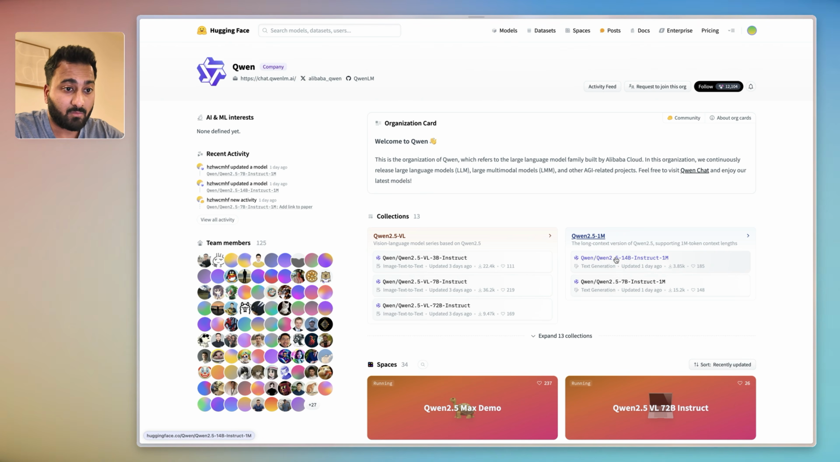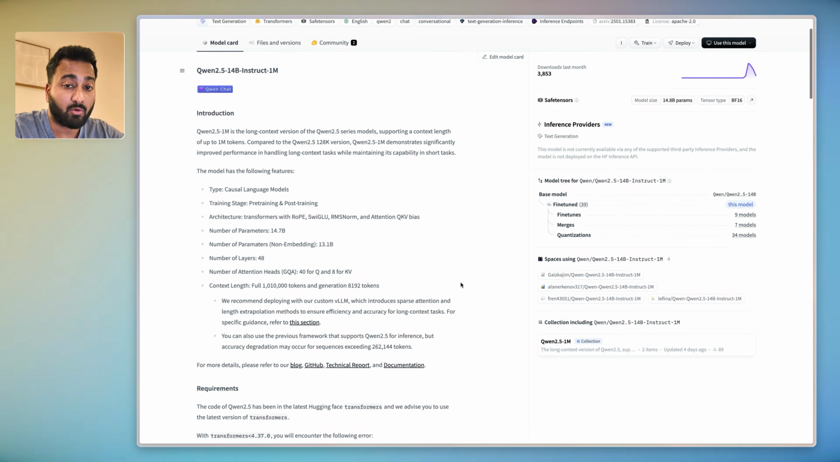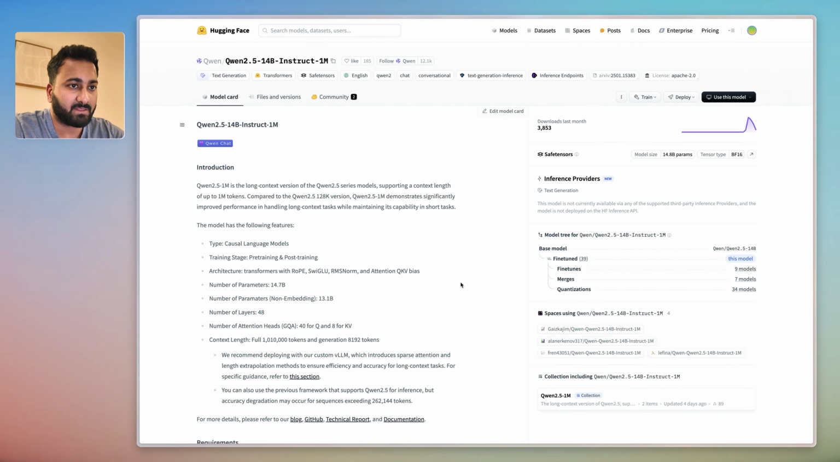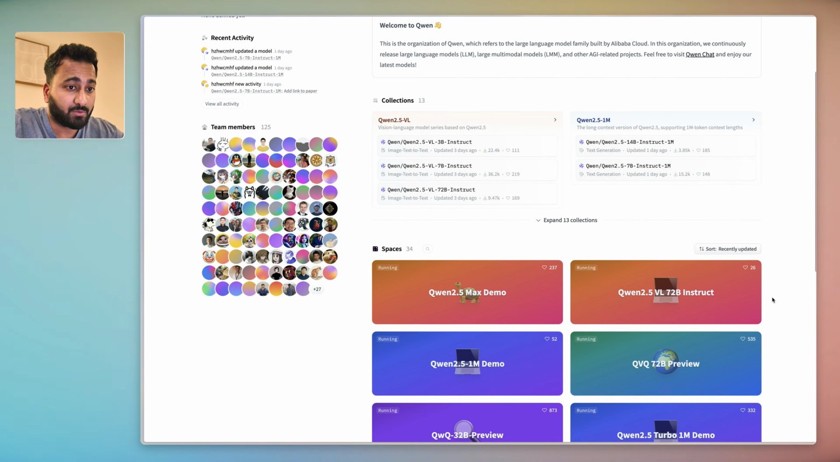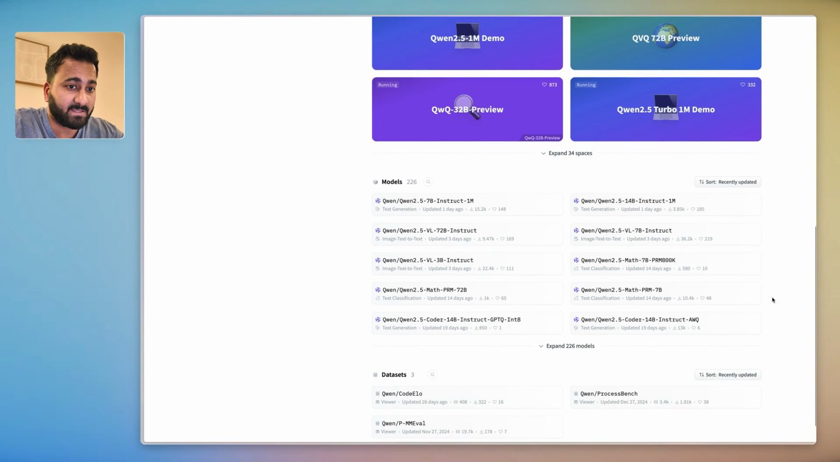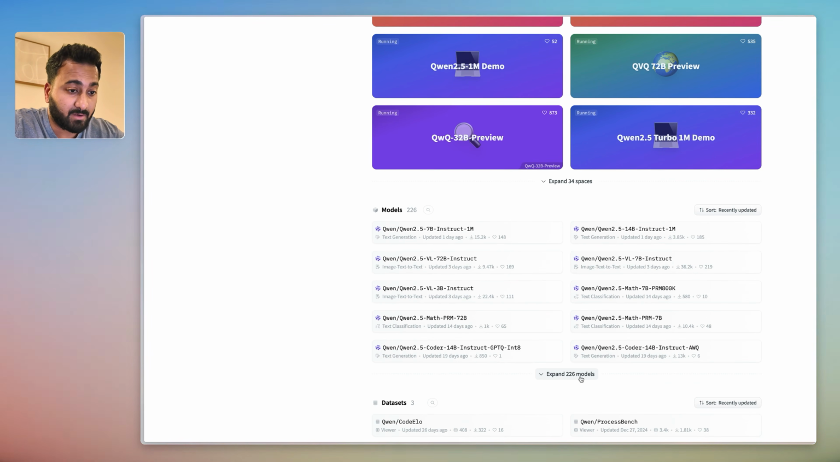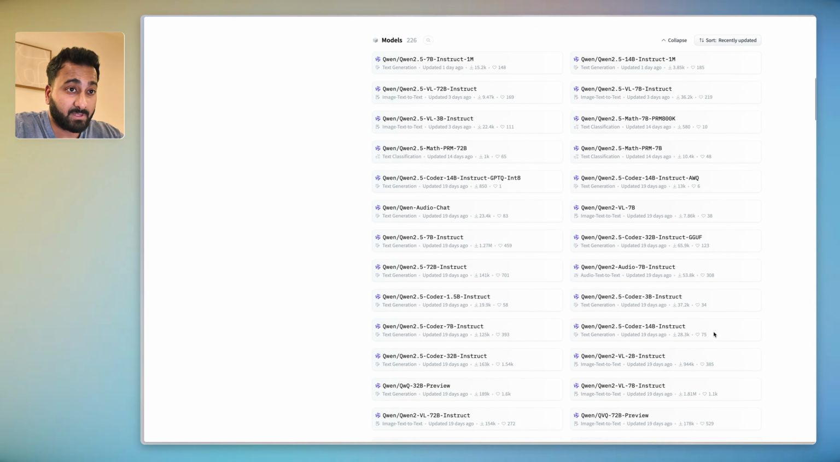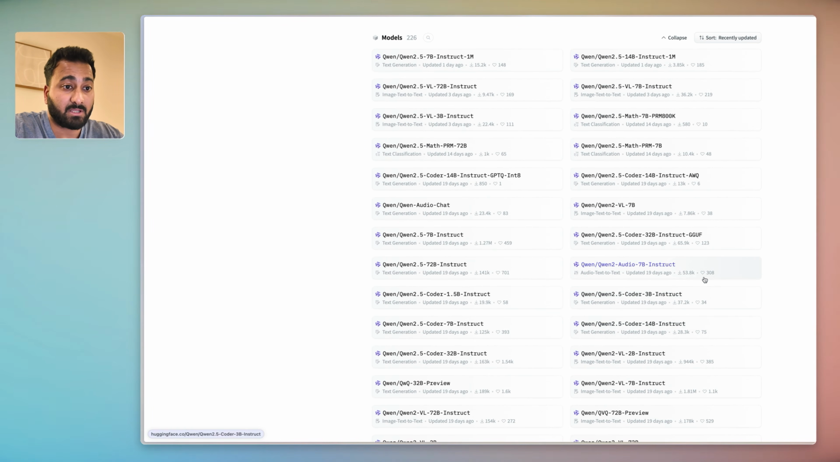If you were to click on one of them, you'd be able to learn more about the models through their model card, look at the parameters, token information, and stuff like that. So feel free to check this out as well. From here, you can train, deploy, and use it locally as well. Also, if you scroll down, you'd be able to see the spaces and explore all of the 226 models, including their older models. This really, really long list also includes a lot of their specialized models, like, for example, audio chat, their math models.